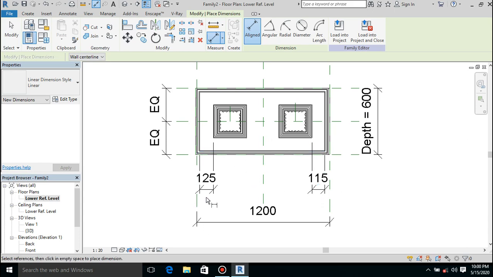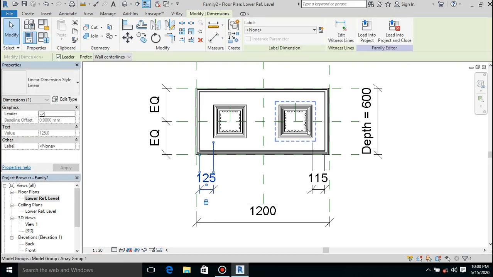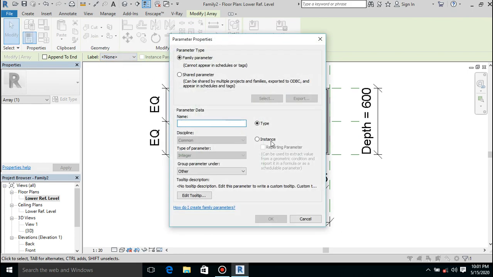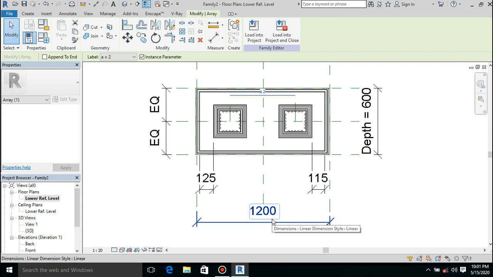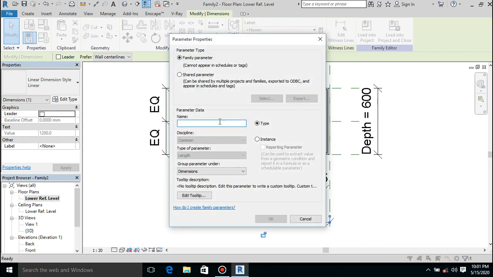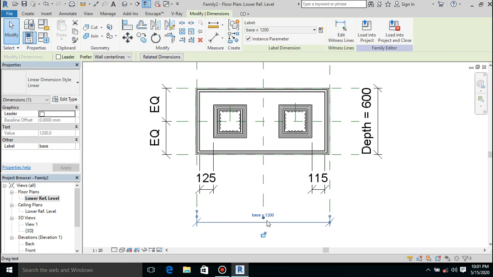Good. So if you have this locked in place, now select on this, create a parameter for your array. Let's say an instance parameter. Let's make it for array, and click on OK. All right, this I would like to create another parameter, which is base, B-A-S-E, and I want it to be an instance parameter too, and click on OK.